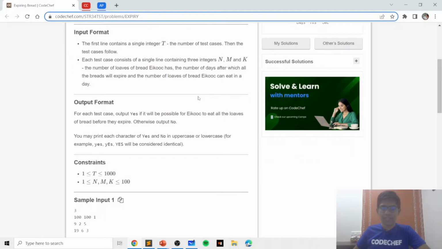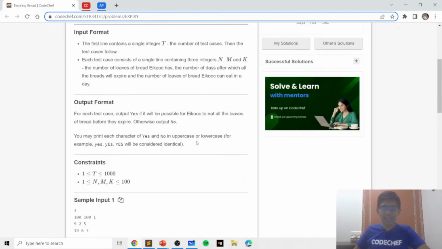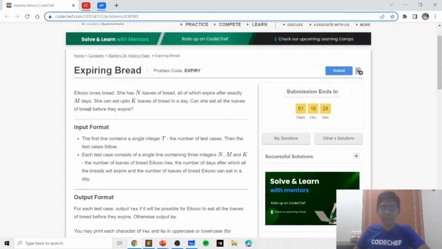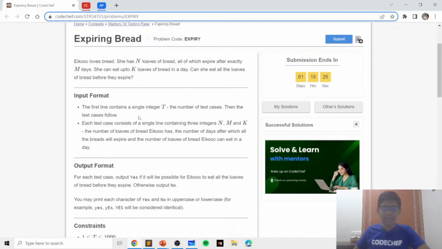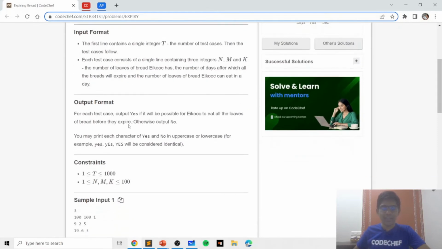Now we can do this independently for each test case, and the number of test cases are up to 1000, and n, m, k are up to 100, and the time limit is 0.5 seconds. But ideally we can find an O(1) solution for each test case, because it's going to be a simple function of n, m, and k, and we just need to print yes if the function is true. So let's look at how we can go about solving this problem and figuring out when we will print yes and when we will print no.